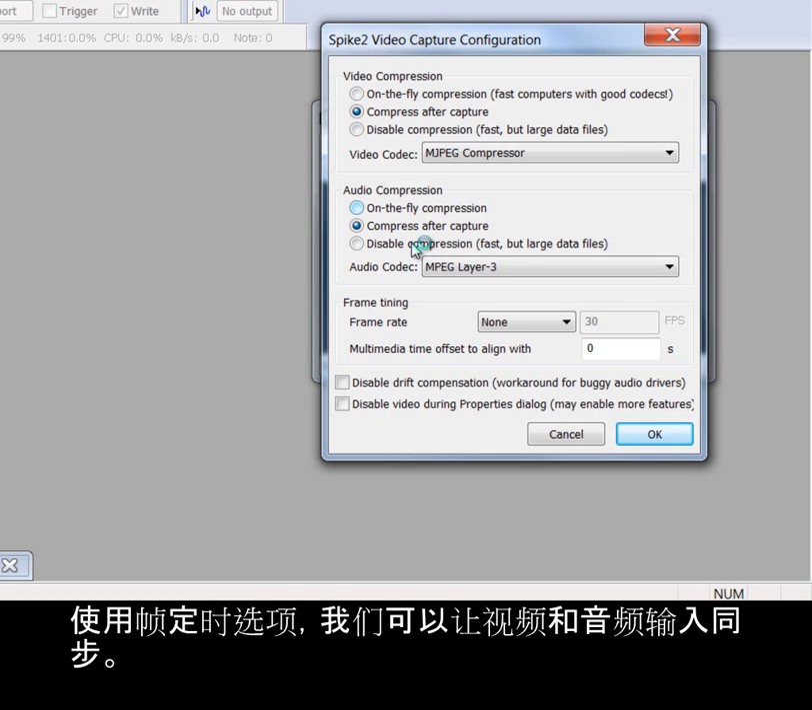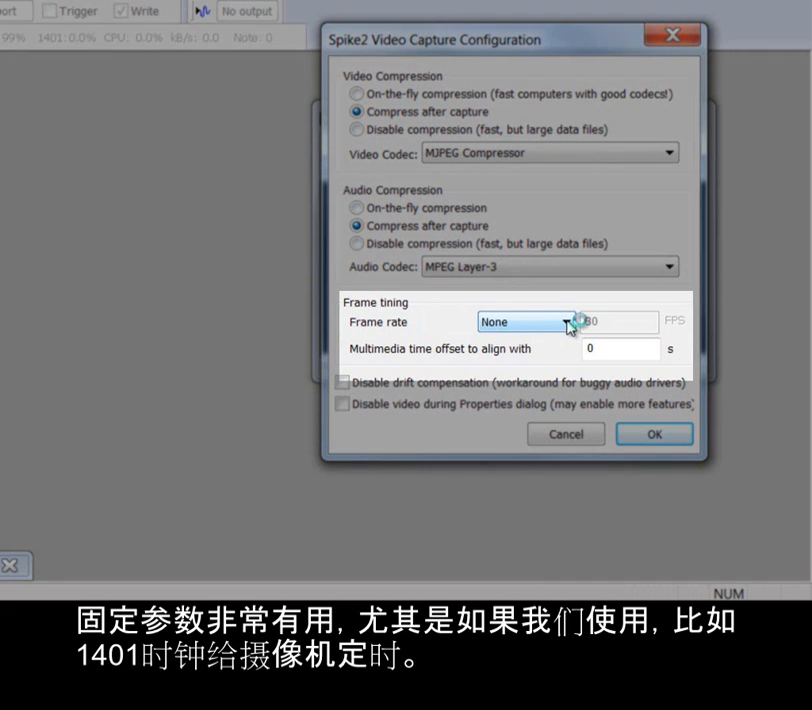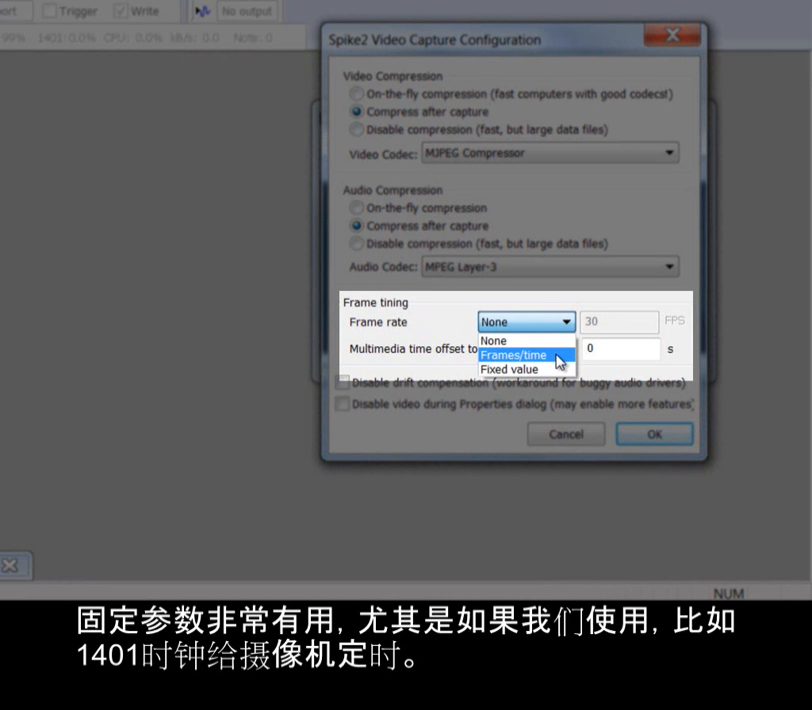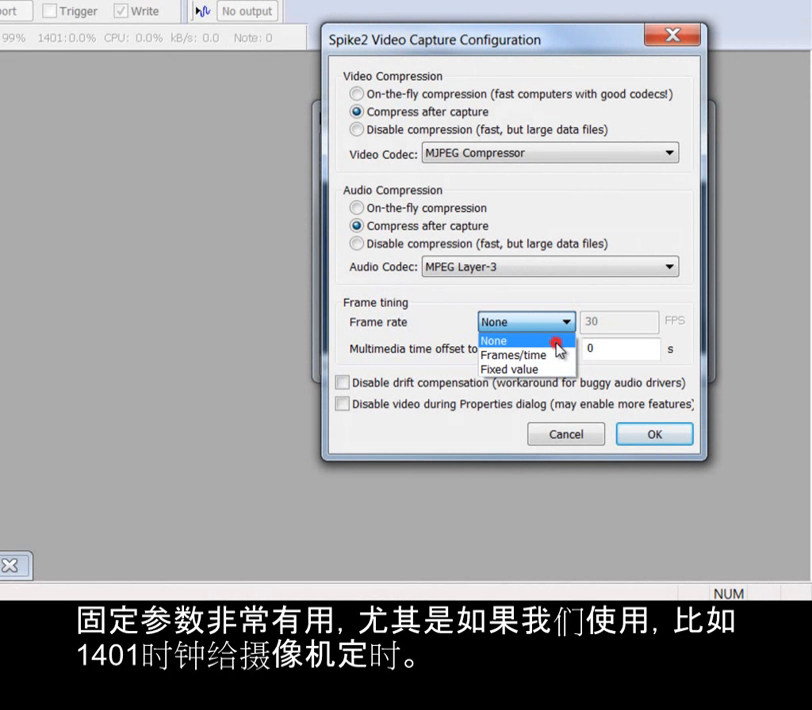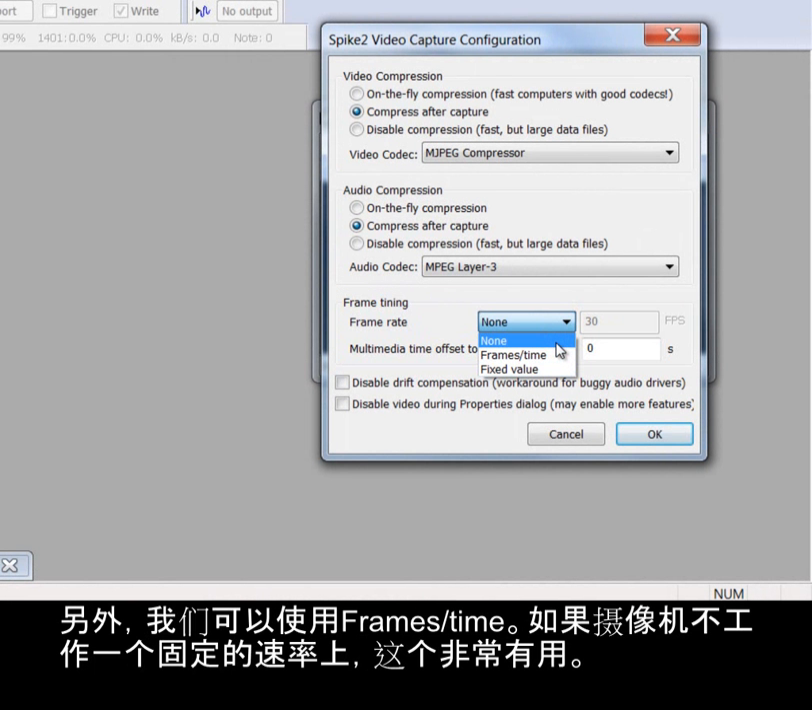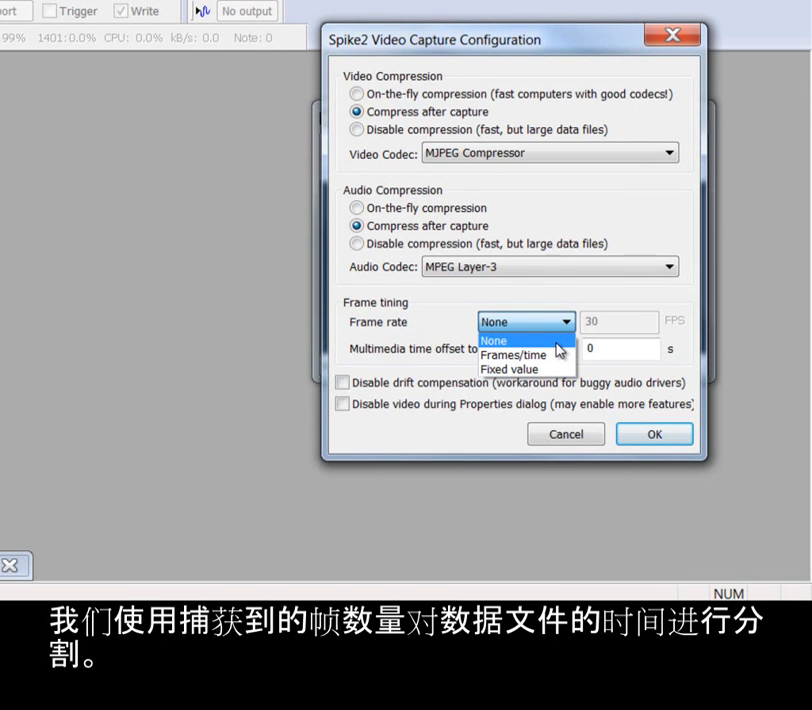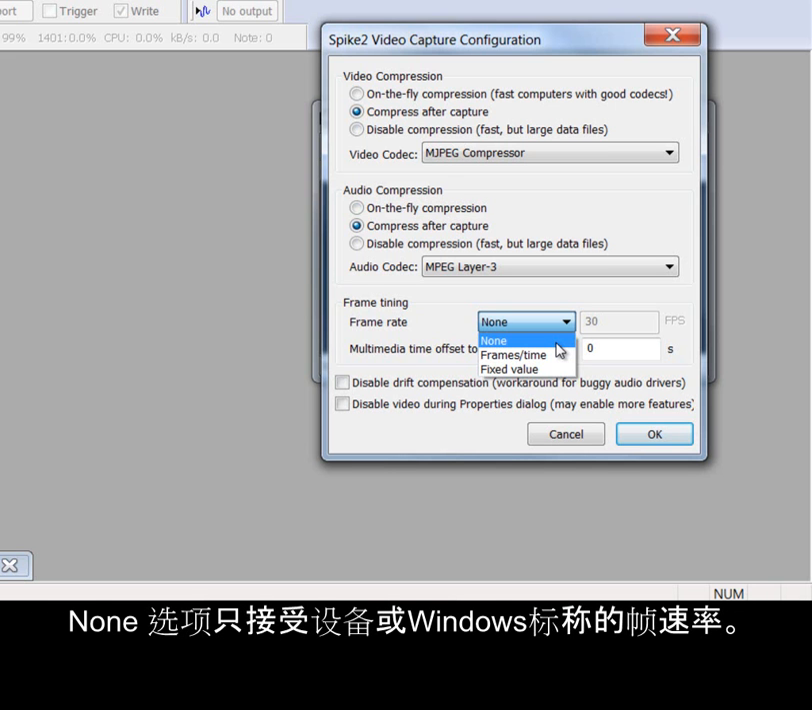With the frame timing option, we can help to synchronize the video and audio input. Fixed value is useful, especially if we are timing the camera from, say, the 1401 clock. Alternatively, we can use frames time. This is useful if the camera really does run at a constant rate. We divide the data file time by the number of frames captured. The None option simply accepts the frame rate declared by the device or Windows.